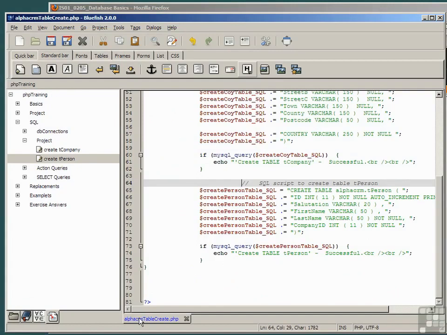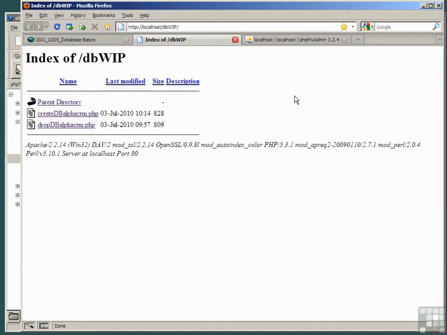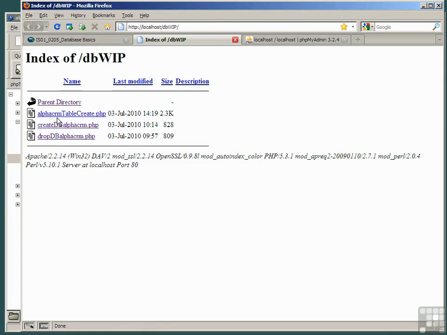Now save the file. Once again, note that Bluefish tells us this has not been saved because the name of the file in the tab at the bottom is in blue. So we click Save to save it. And now go to our browser and find the DB whip page, which lists all of our files. And of course, note that it's not there. It's not there simply because we haven't refreshed the page. Reload the current page, and yes, alpha CRM table create.php is there.